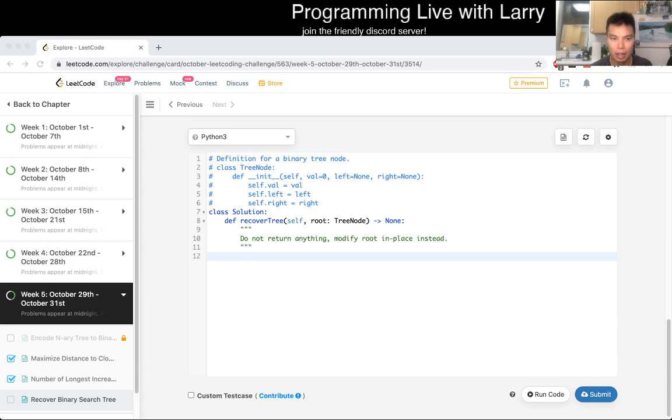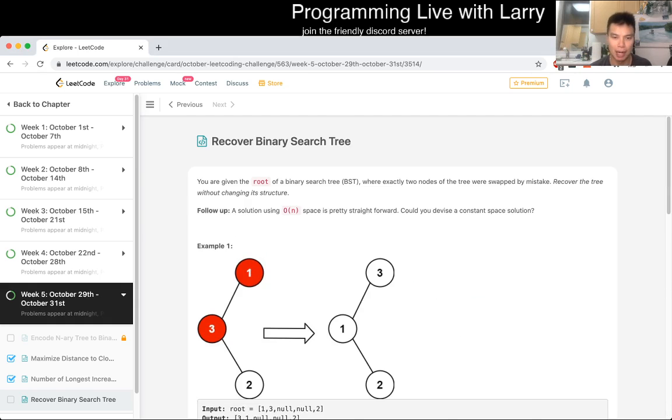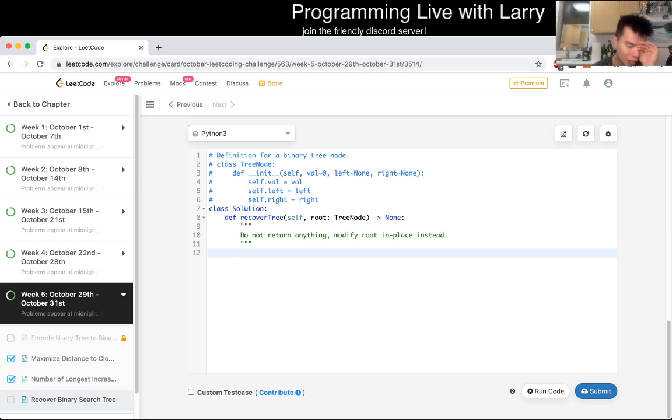So yeah, let's see. I think the way to do this in constant space is by using the Morris traversal. That's probably the only way to get constant space. And anytime someone asks you for constant space with respect to a tree, that's how you would do it. So I think that's it.